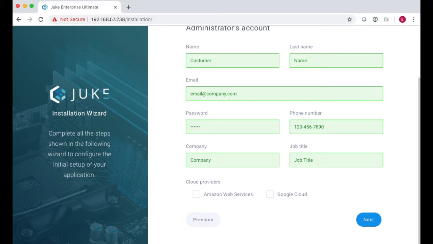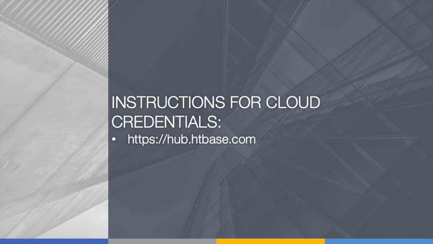Once you've entered all of your admin information, we'll select which clouds we want to integrate using the wizard. As a reminder, for instructions on how to find the cloud credentials that you'll need to enter into the wizard, please visit our documentation at hub.htbase.com.